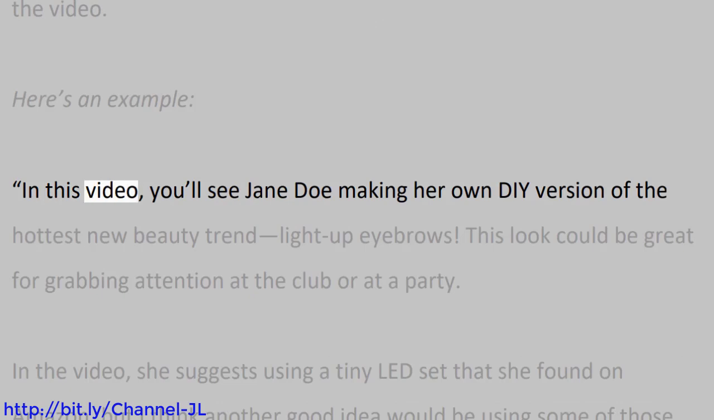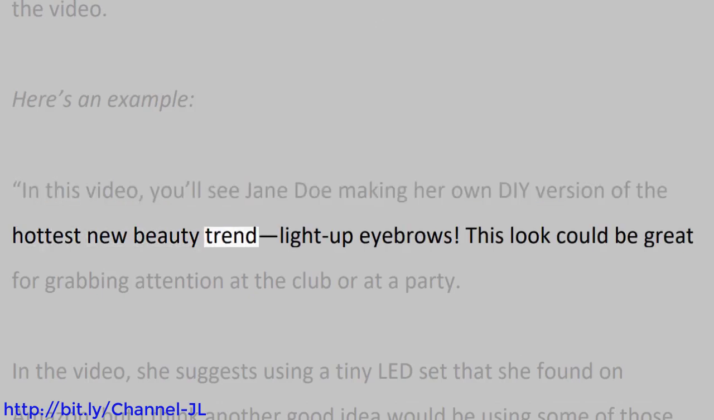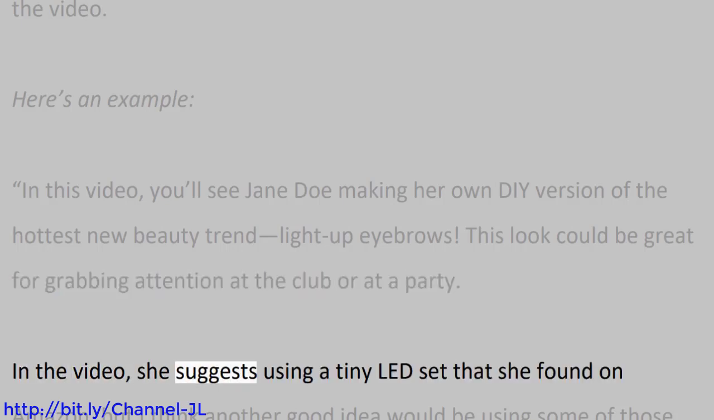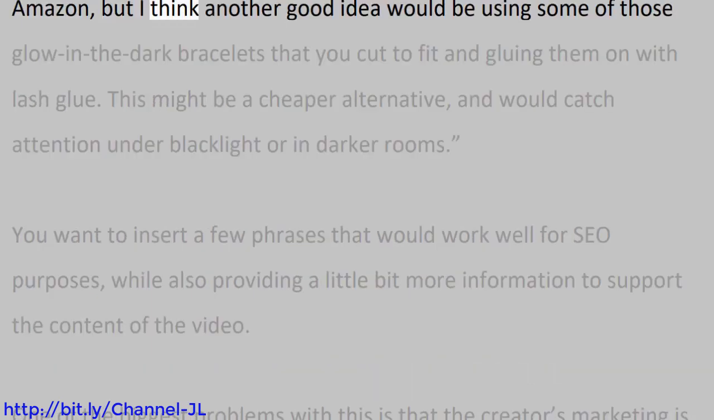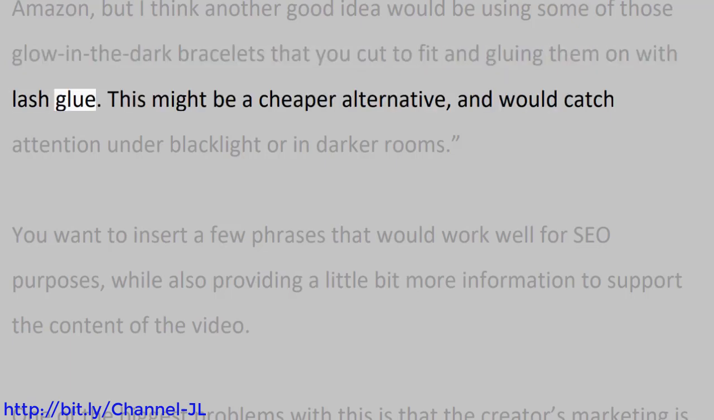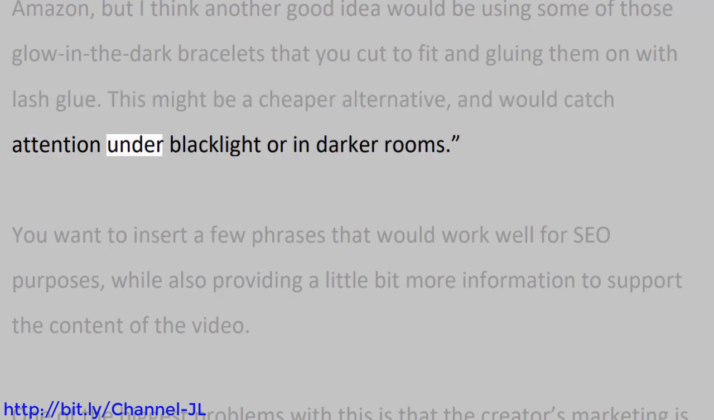In this video, you'll see Jane Doe making her own DIY version of the hottest new beauty trend, light up eyebrows. This look could be great for grabbing attention at the club or at a party. In the video, she suggests using a tiny LED set that she found on Amazon, but I think another good idea would be using some of those glow-in-the-dark bracelets that you cut to fit and gluing them on with lash glue. This might be a cheaper alternative and would catch attention under black light or in darker rooms.